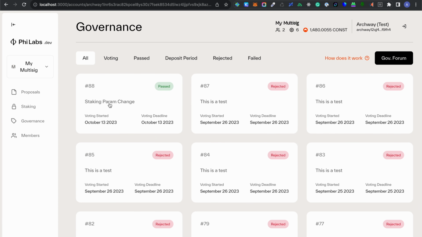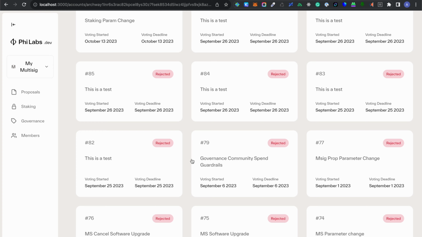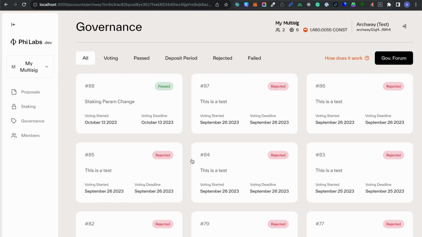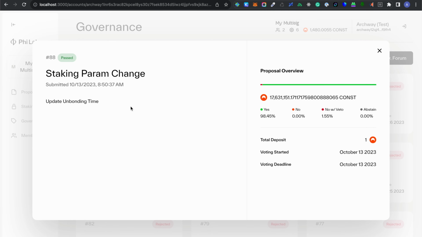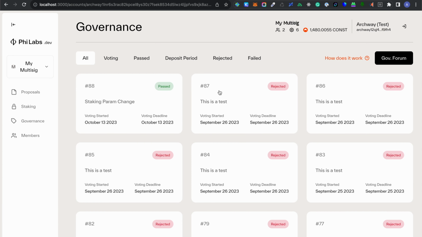The governance page lists all governance proposals created on the Archway blockchain. It allows the multisig account to vote on these proposals. If you see a governance proposal that's still active, you can click on the proposal and select a vote, which will generate a proposal for members to vote on. If the proposal is approved, the vote made on the governance proposal will be submitted on chain.